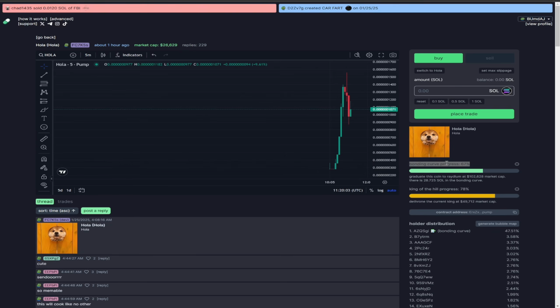So that means that a lot of people are going to have to buy this coin in order for it to actually go from here to Dex Screener, to the Raydium, right? Where other people are going to be able to buy it. Because right now in Pump.fun, only a certain selected people are able to buy it.